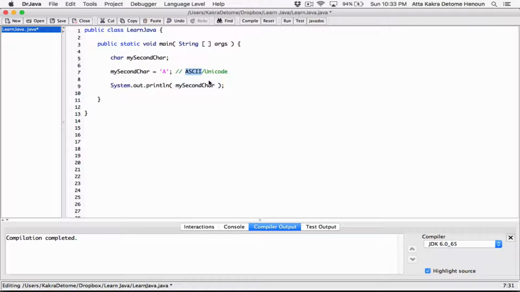ASCII is actually a limited character set that is all mapped to numbers. So each character is actually mapped to a number. The letter A is mapped to a number, lowercase a is mapped to a number, uppercase A is mapped to a number. Unicode is simply a much more extensive character set. It supports the ASCII character set, but even more characters.